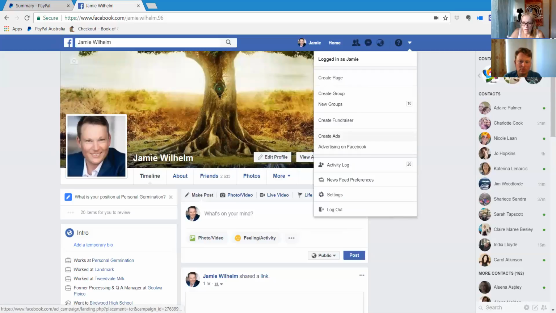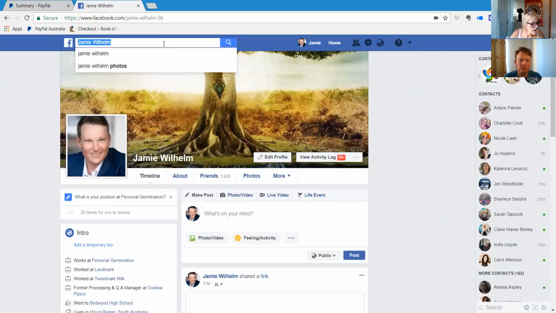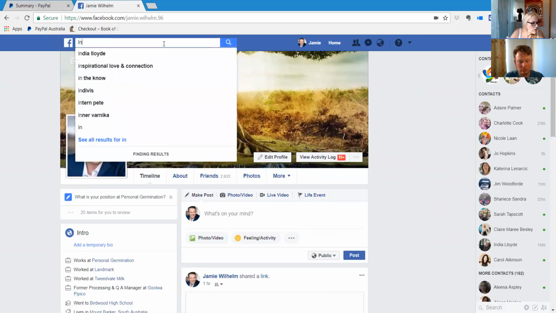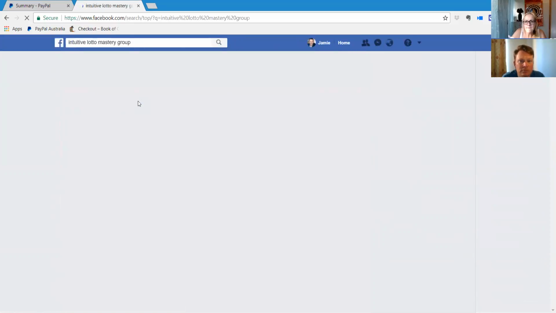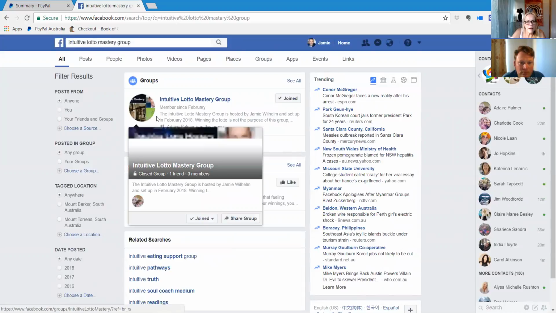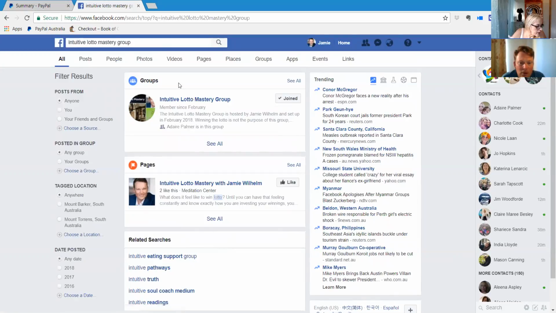Okay. Just bear with me. Actually, while I'm doing this, can you just type in at the top on the right, across the top where it says, yep, there. Can you type in Intuitive Lotto Mastery? Okay, so now I think you're in as admin of that group. Oh, there's your page. You can see it down there.